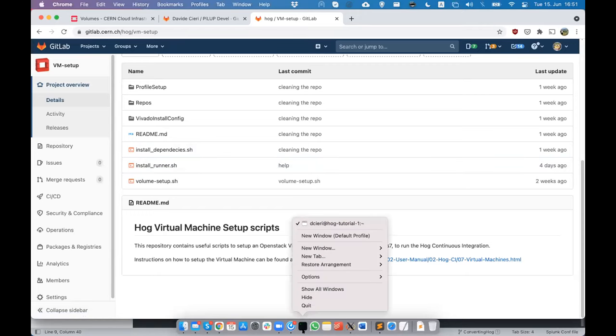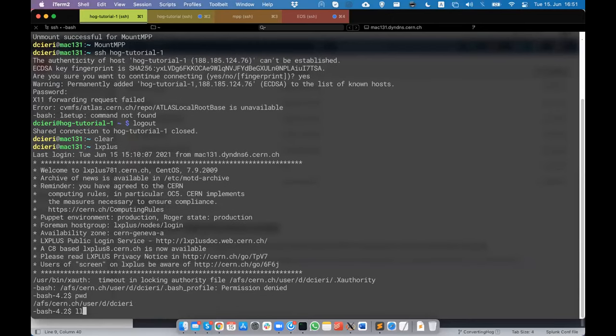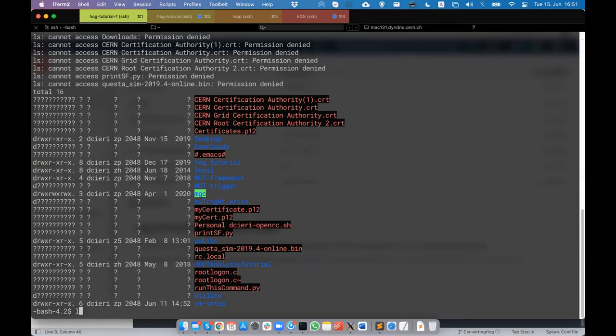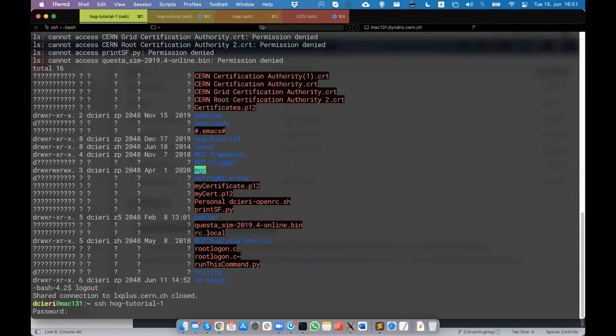So if we go to our terminal now, something is wrong, but okay, let's try to log into Hog tutorial directly.